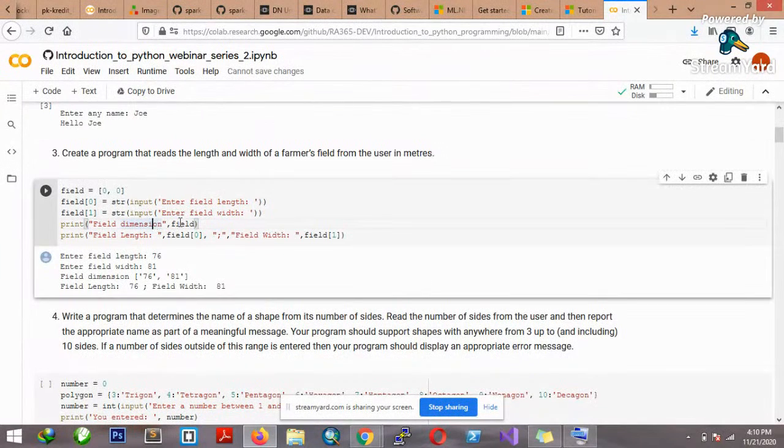Then the third one, which is create a program that reads the length and width of a farmer's field from the user in meters. Though I didn't take the meters into consideration, having read this, there are so many ways you can do it. You can just read the input into any variables and just perform some. We are not supposed to calculate the area. We are just meant to output the number.